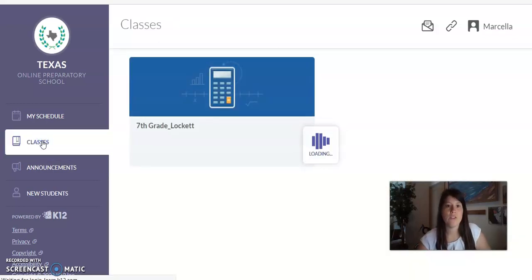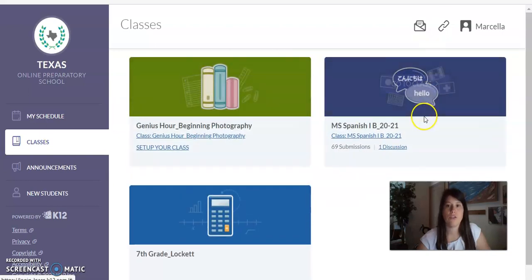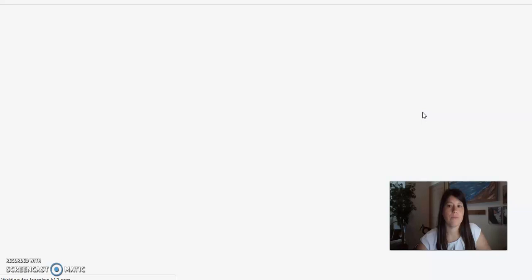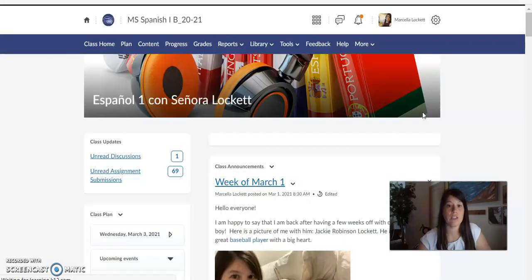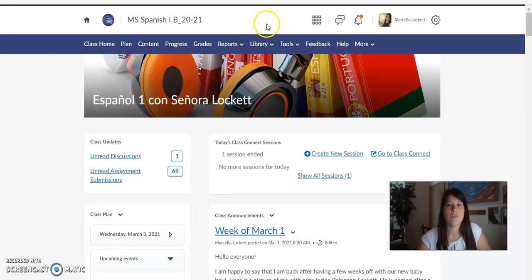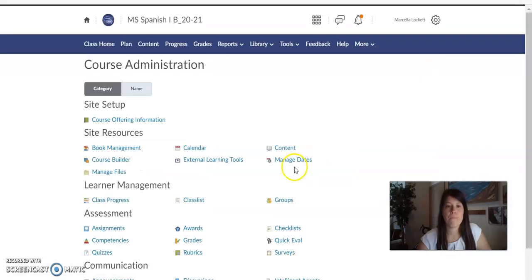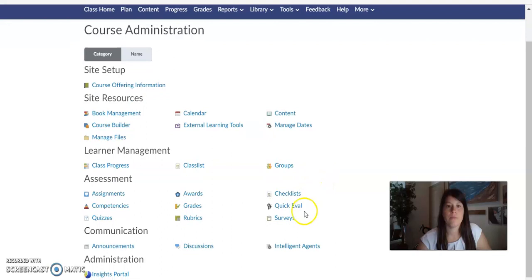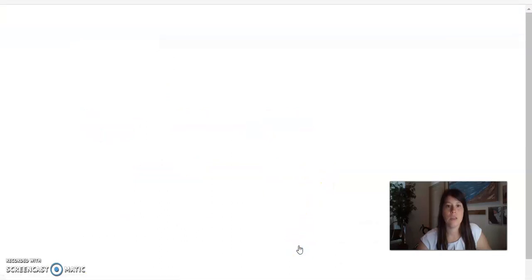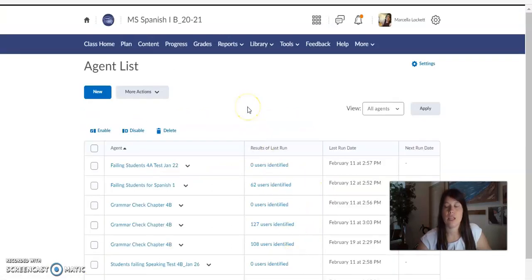Okay, so I wanted to show you guys how I use intelligent agents to send emails to kids based on a grade or some other criteria in your class. So what you do is you go to Tools, Course Admin, Intelligent Agents.